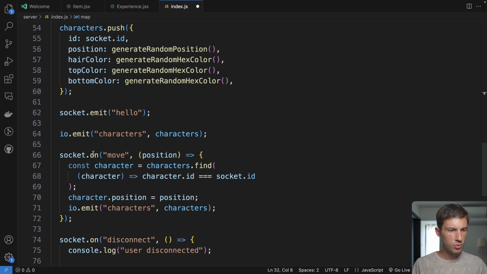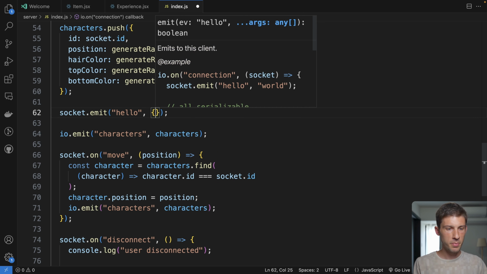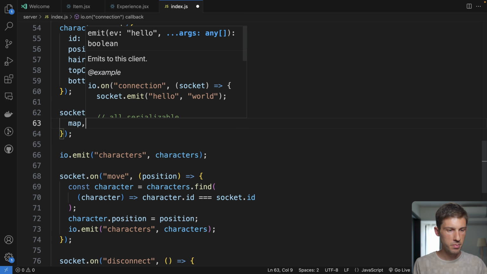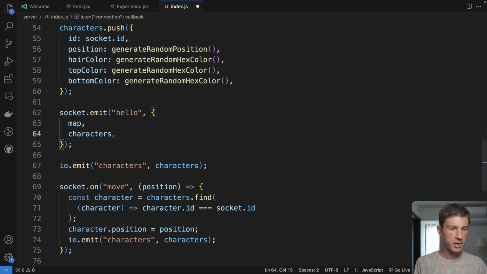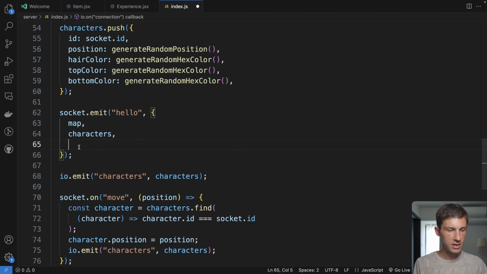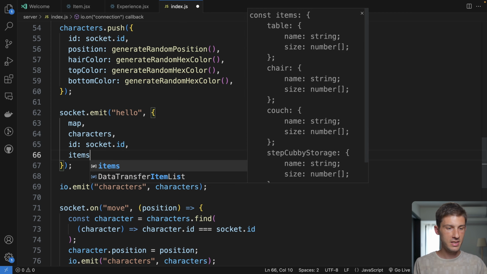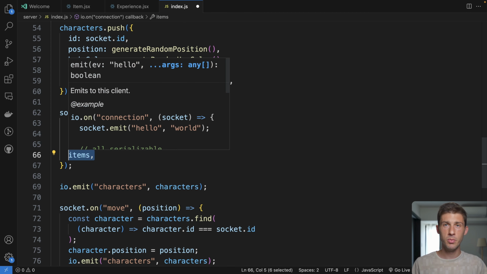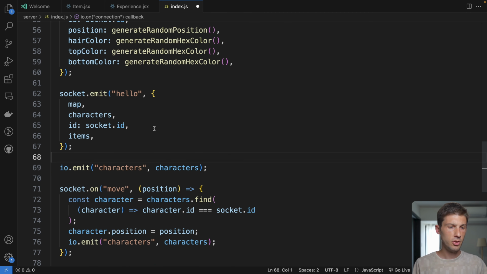We can go into our hello method when we join the server and we can add extra parameters. Let's return the map. We can return, for example, all the characters, even if we have them later. We can add the user ID. So ID will be socket.id. So now we will know who we are. And also for when we will want to create our room builder, let's add the items. So we know all items available to use. Nice, our server is almost ready.